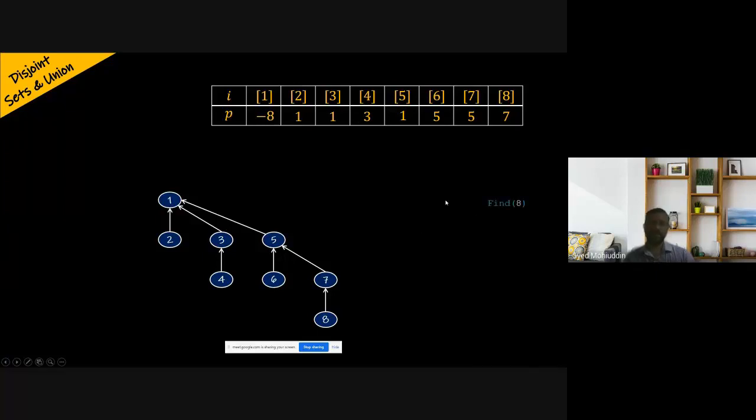Now here, let us find 8. We are performing simple find of 8. So find of 8 means what happens?